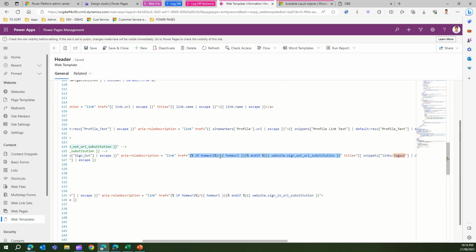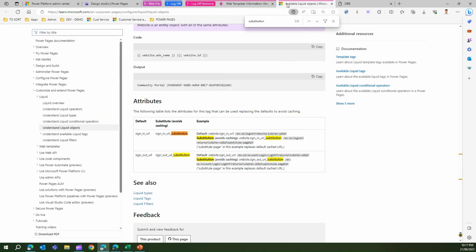But before we take this href out, we need to understand some tags over here. This tag is called website.signout.url substitution. There is documentation on the Microsoft Learn site. This page gives you some information about the liquid objects. One of the liquid objects has attributes for that table listed here: sign in URL and sign out URL. The substitutions are sign in URL underscore substitution and sign out URL underscore substitution.